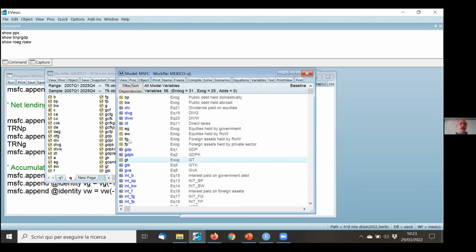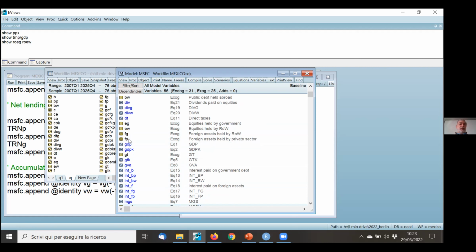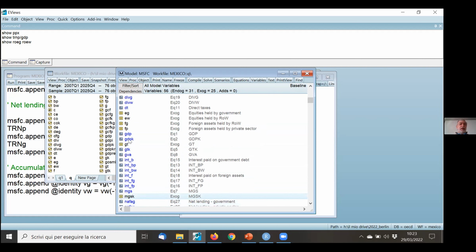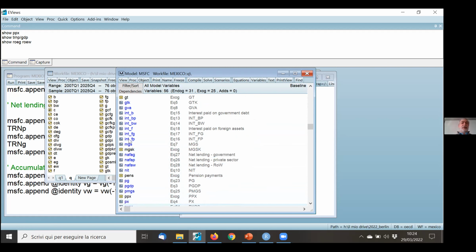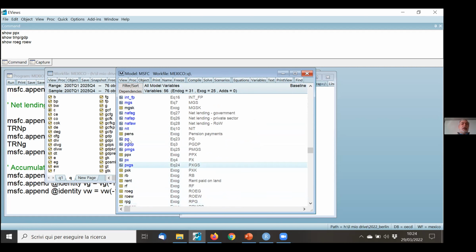GT is government expenditure, and this will be a fiscal policy instrument, so it will remain exogenous. Imports need to be endogenized by some estimation, because they will depend obviously on domestic demand. Pension payments are usually another fiscal policy variable that can be left exogenous. PPX is our price index, and if we want to model inflation, we will need to estimate an equation for this variable. PXK is the domestic demand, and this will be the core variable in the model, and we will need to estimate it in a stock flow consistent way. Rent is another policy variable.